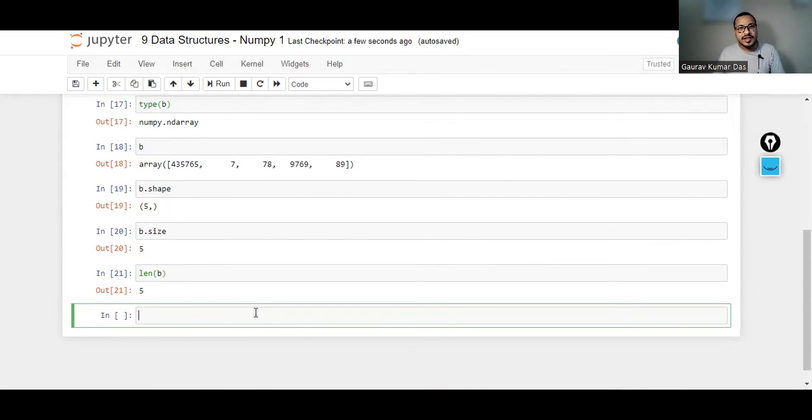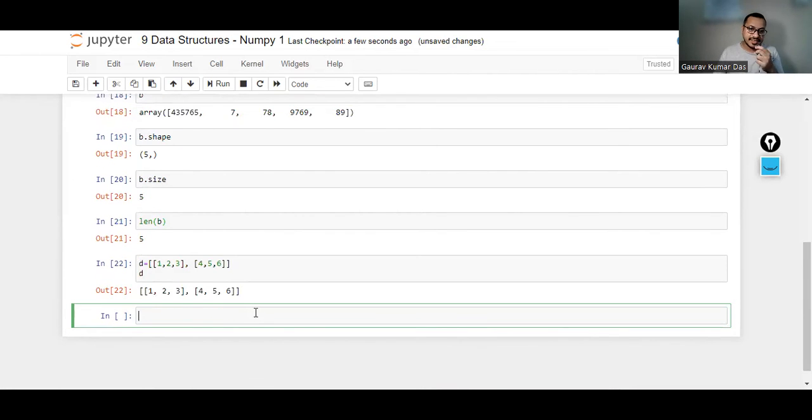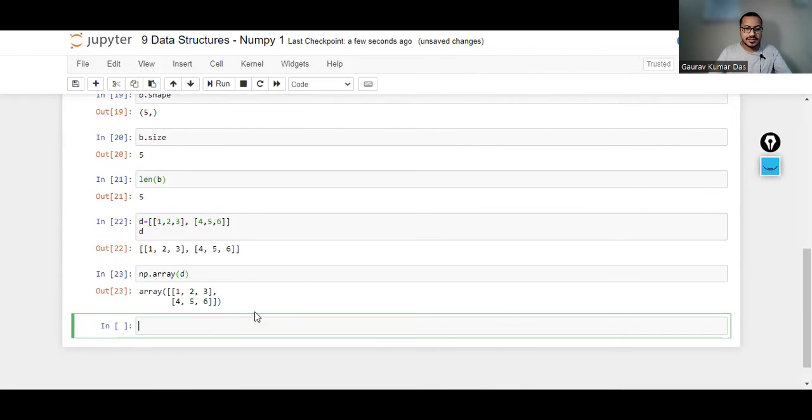Now, remember we studied nested lists, a list within a list. D is equal to, say, two lists inside the list: 1, 2, 3 and 4, 5, 6. Now, if I convert it to an array, what happens? Didn't it form a matrix-like structure? We have the first row as 1, 2, 3, and the second row as 4, 5, 6.